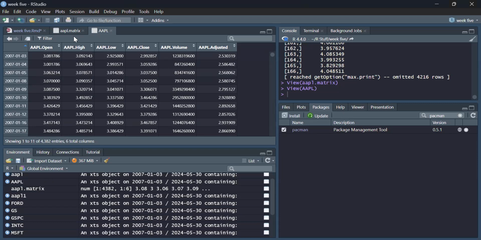Ang ginawa ng core data function, in-extract niya yung numerical matrix. Tapos yung index, hiniwalay niya. Okay? Alright, so to answer the question, anong difference sa kanila? Si Apple.matrix, it's a data frame.